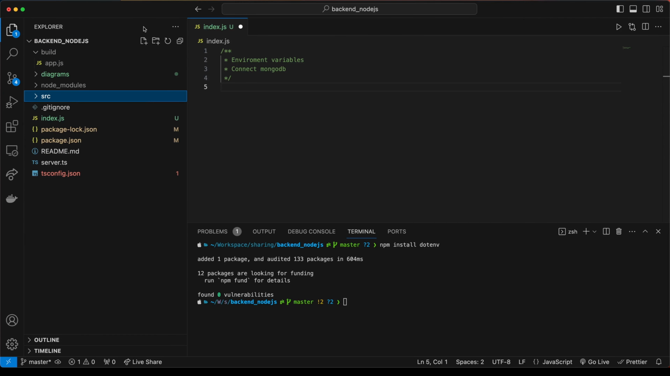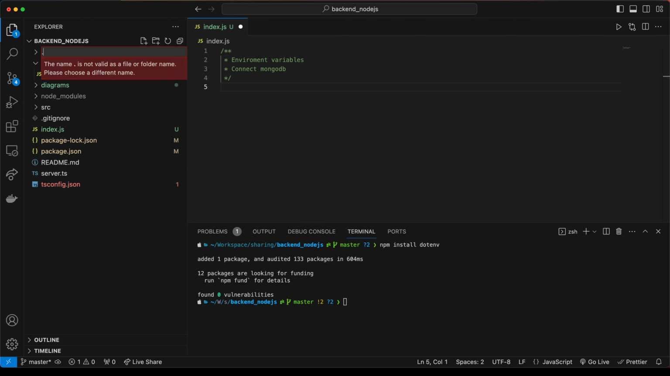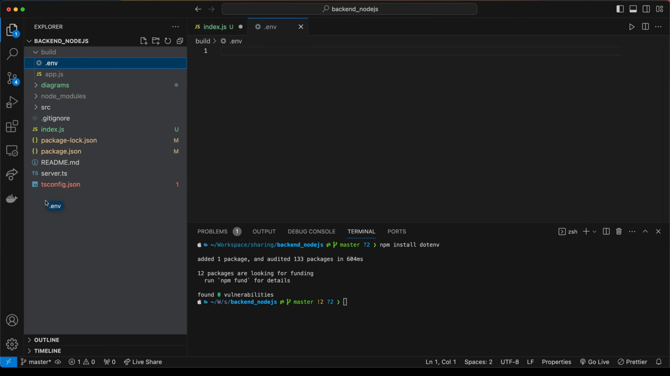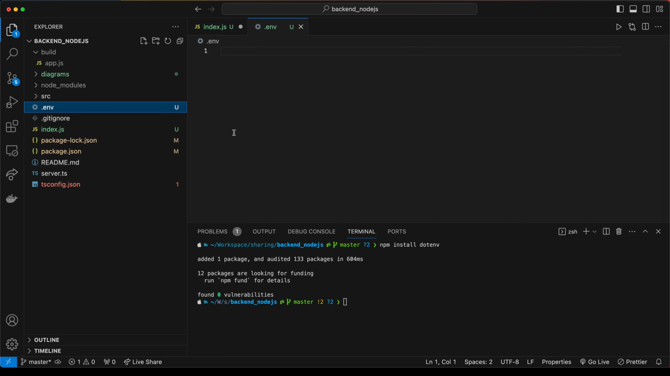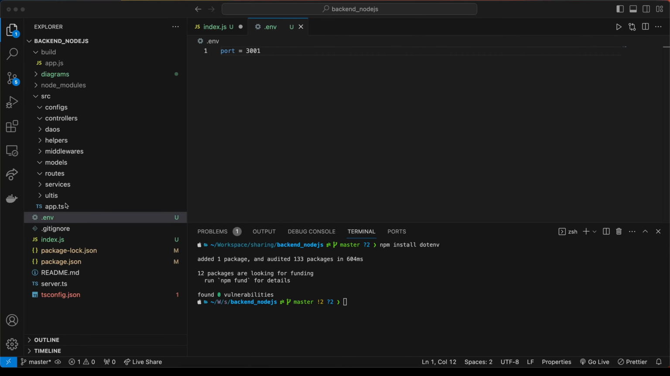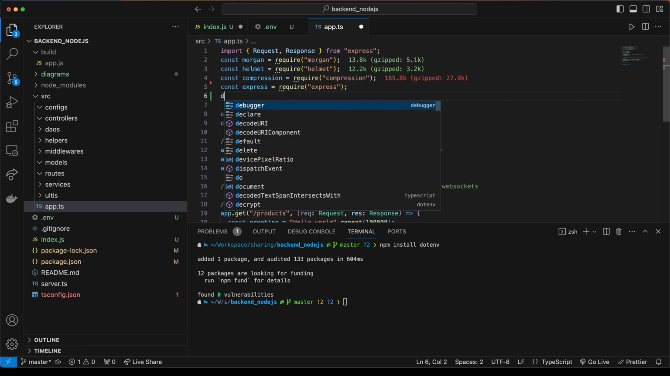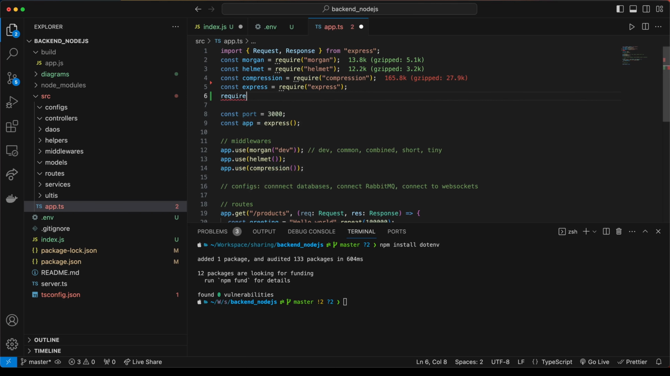And in the root folder, create a .env file. Oh, I'm sorry, it's a file, not a folder. So remove this one and move it to the root folder. And here we can define the port number. For example, go to app.js and require dotenv, and we will call the config function here.